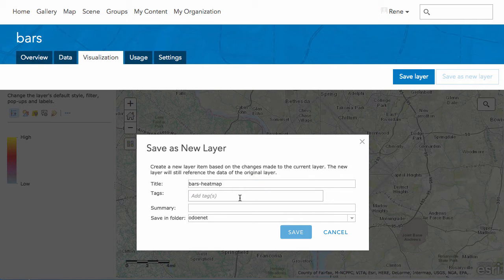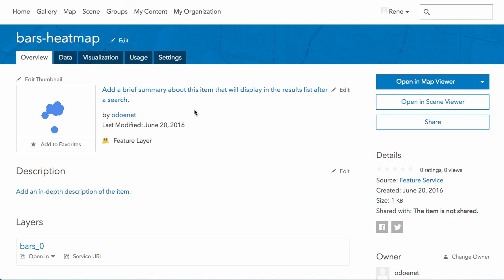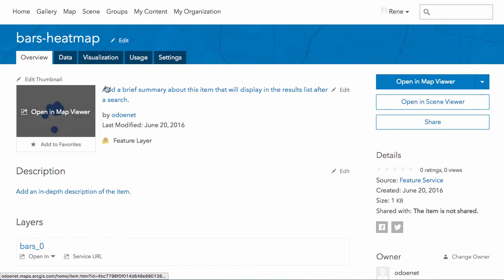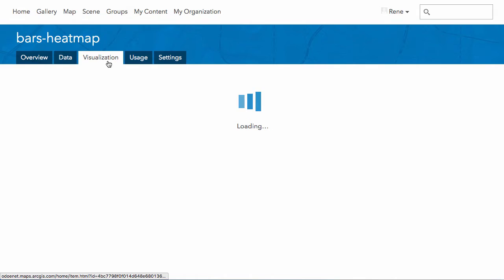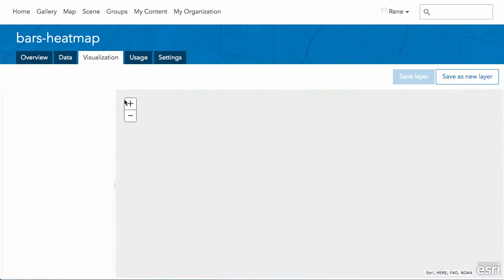And I'll add a tag. I'll just call this bars. I'll just save in my normal folder, and it's now going to get saved as a brand new layer with brand new visualization. It's going to take me right back to my item details page. And it's called bars heat map here. The thumbnail hasn't been updated at this point, but that's okay. We can take care of that later on.